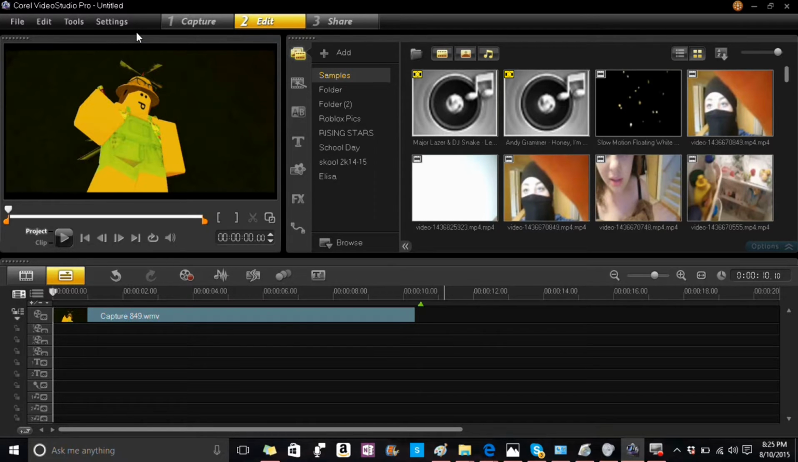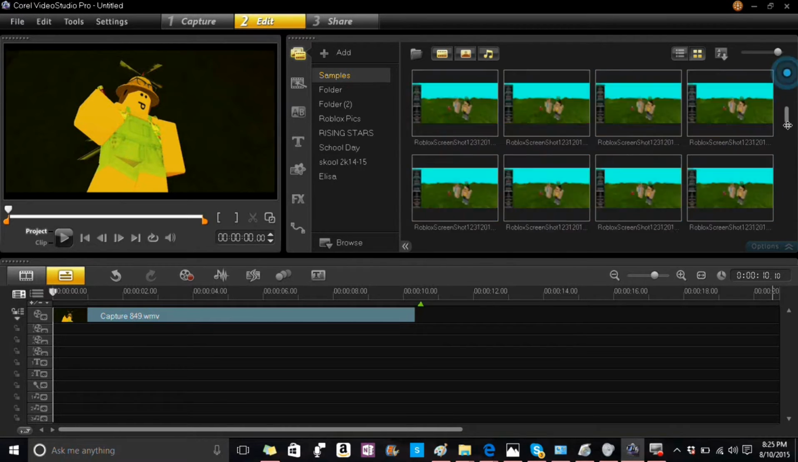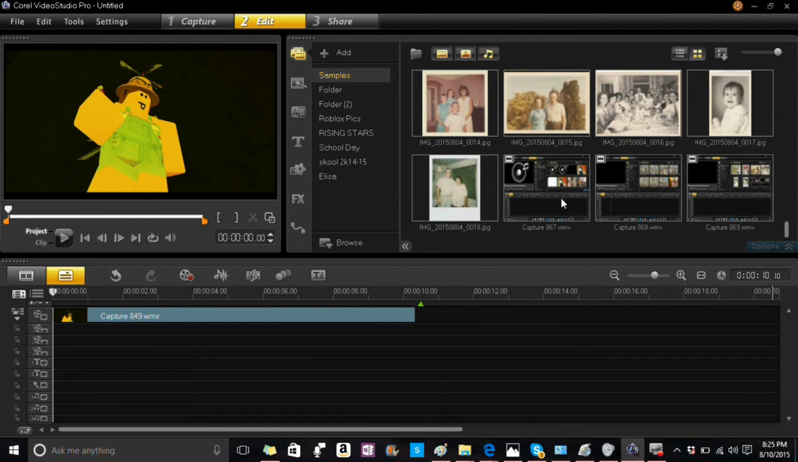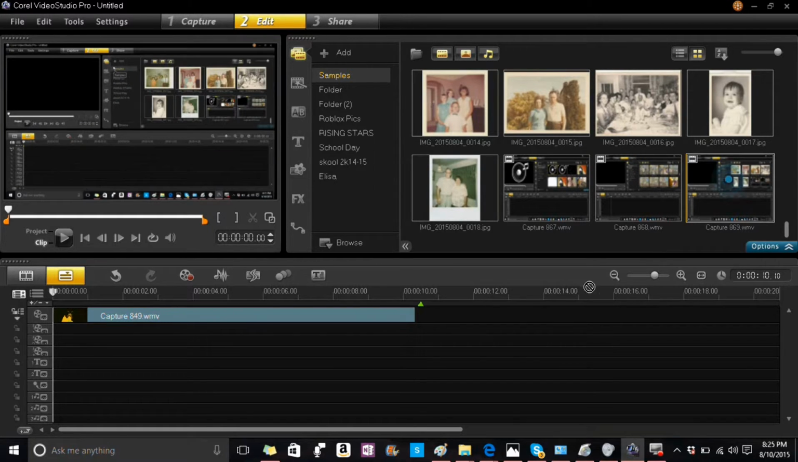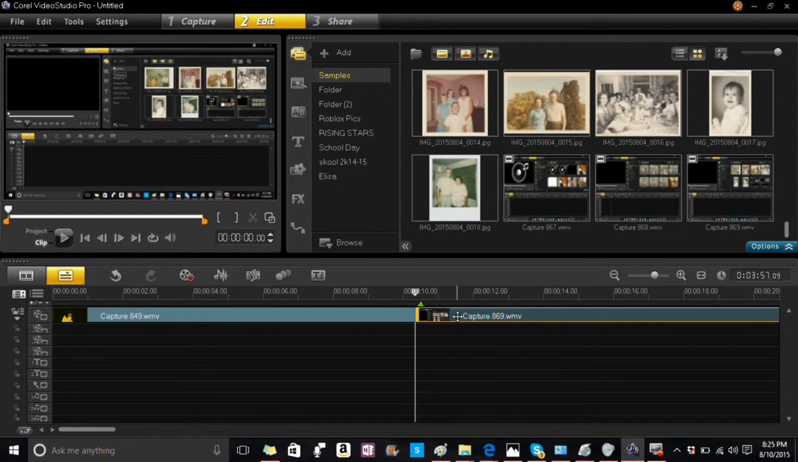That's also pretty self-explanatory, and it screen records. And when it's done recording, it will save here. These are some testing I did. And it will save here, and you can click and drag into here, and that's how that happens.